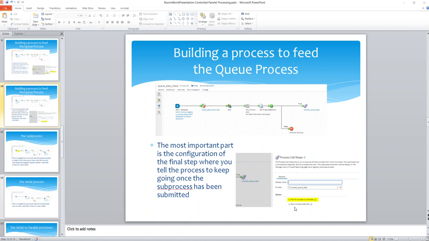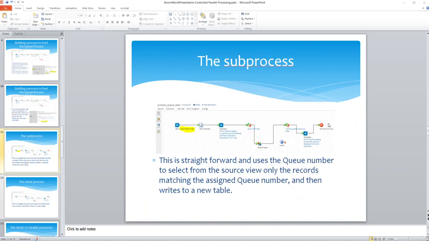The sub-process, though, the most important thing here is that you uncheck this box, make sure it's not checked, so that as soon as it submits the sub-process, it goes and gets the next record and submits them. So at one time you could have 10 of these sub-processes running, because right now the queues are set for a max of 10.